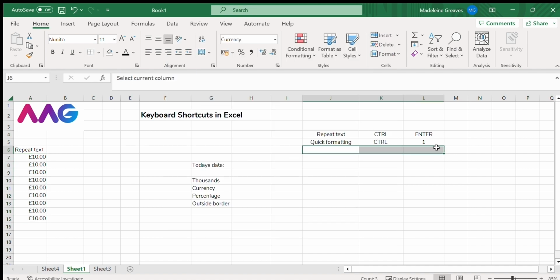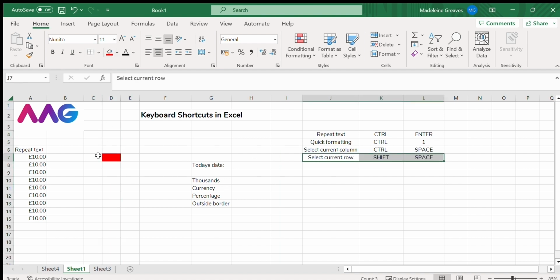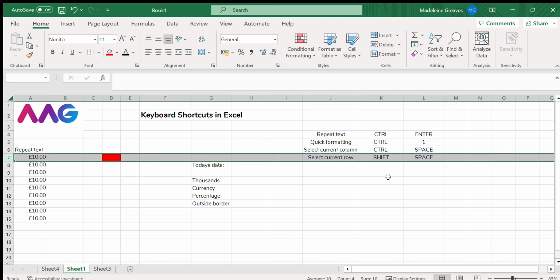Shortcut number 3 is Control Space. So, if you're working in a selected cell, which I'm going to highlight here, if you quickly need to select the entire column, clicking Control Space will allow you to. In the same way, clicking Shift Space will allow you to select an entire row.